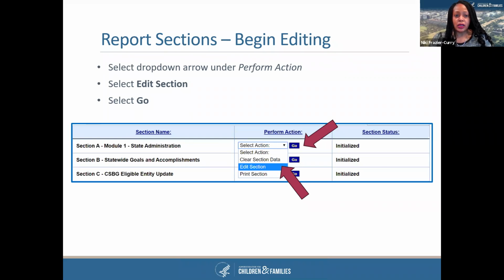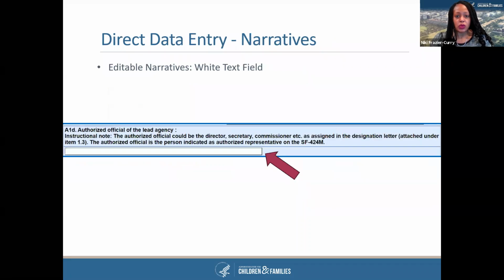So let's begin editing. From the drop-down arrow, you will select edit section and select go. So this is one form of entering data, and this is taken from section A, direct data. You're allowed to enter a narrative. And the white box is a white text field. You would enter your response in this box.